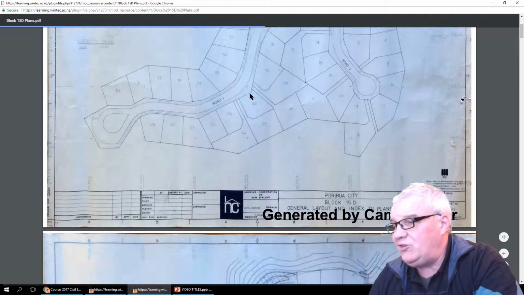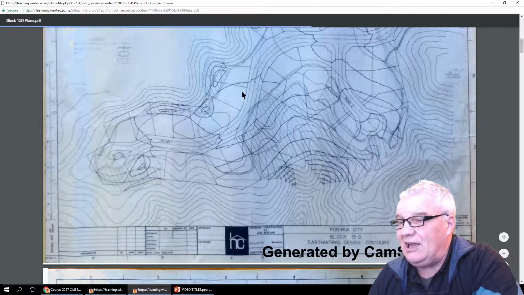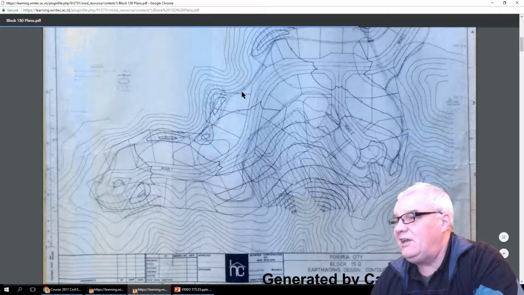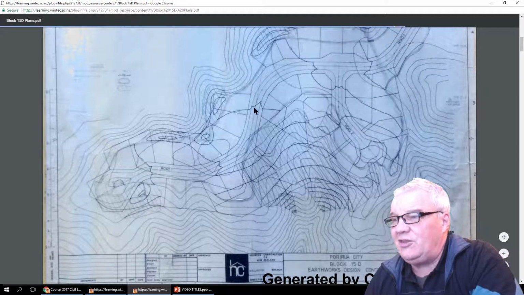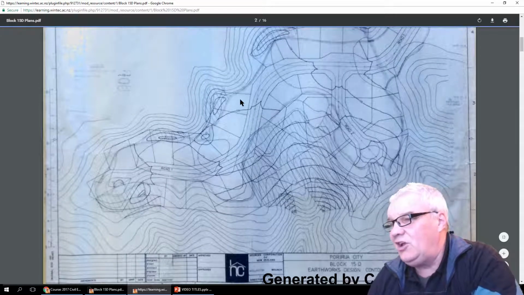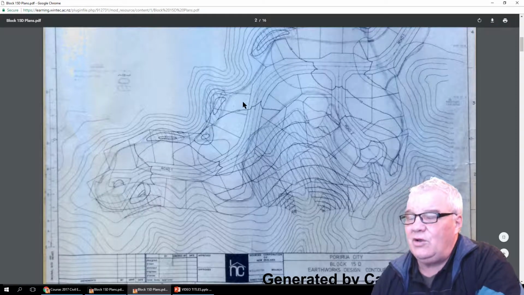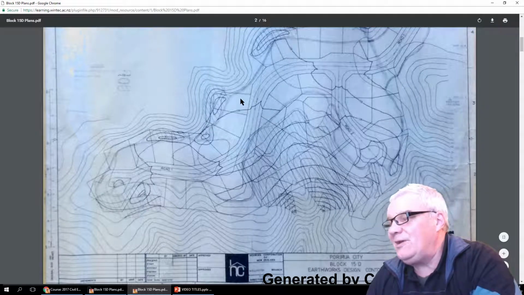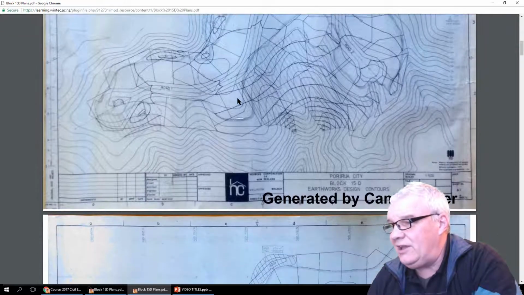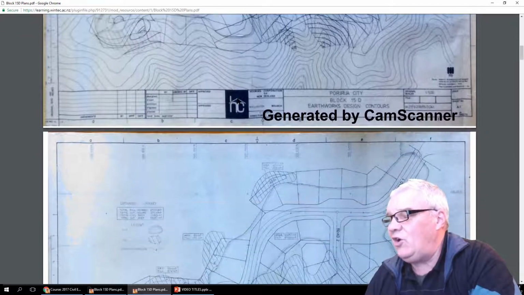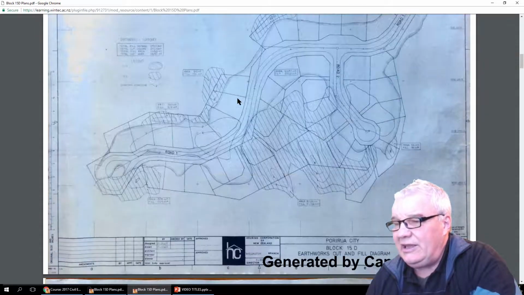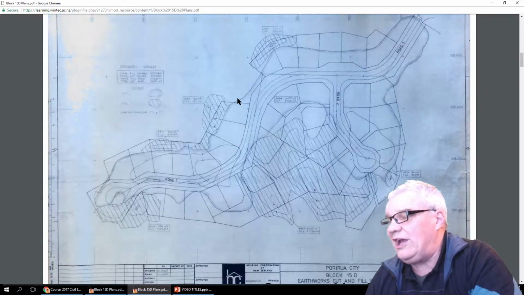So here's your general layout. This is your earthworks plan, and this is in the Wellington region where large cut and fill earthworks are sometimes required to achieve subdivision. You can see here my earthworks and design contours. Here's the earthworks cut and fill diagram.